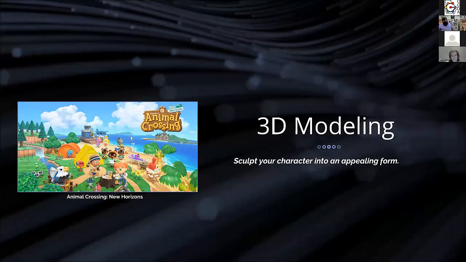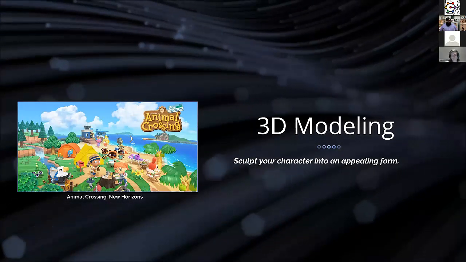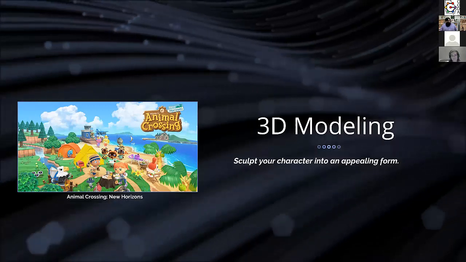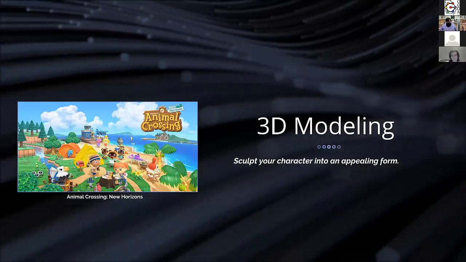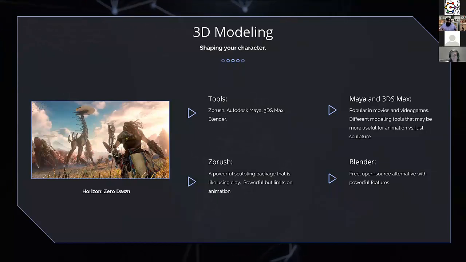So this is probably one of the more glamorous ones. Everybody loves 3D modeling. You sculpt your character into an appealing form. And so when you're 3D modeling, I just kind of want to give you a big blanket overview. Some of the tools you might use would be like ZBrush, which is essentially a clay-like program. You're sculpting with clay almost. You're making the tools and decisions that somebody working in clay would use.